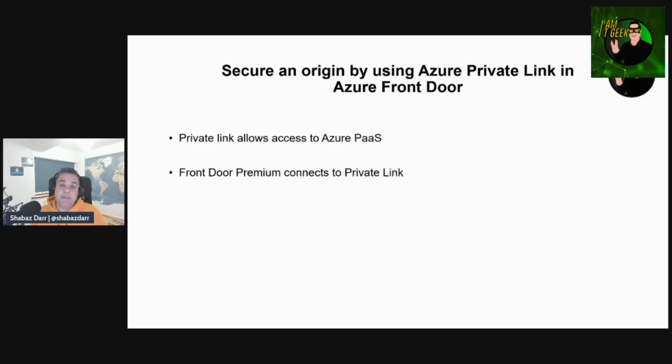So Azure Front Door Premium can connect to your origin using Private Link. Your origin can be hosted in a virtual network or hosted as a PaaS service, such as Azure App Service or Azure Storage. Private Link removes the need for your origin to be accessed publicly, so much more secure.